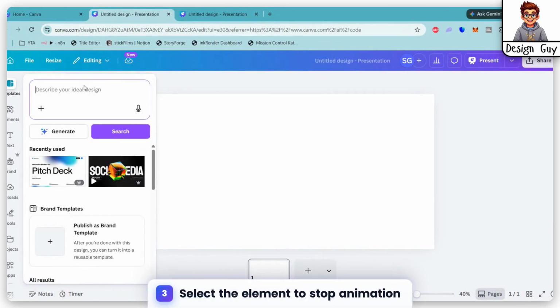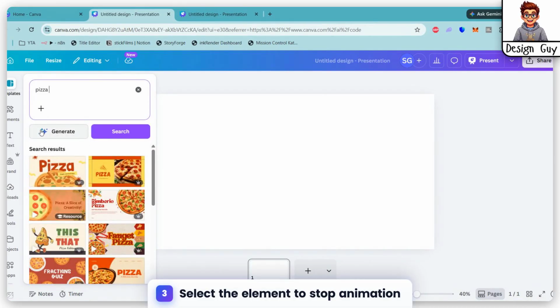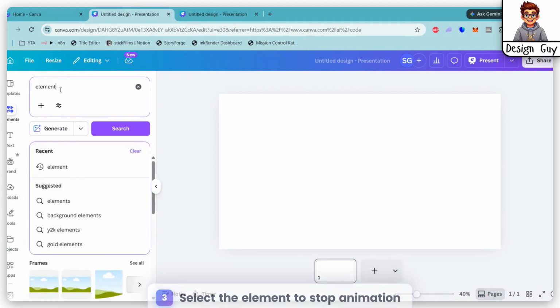Select the element you want to stop animating. For example, in this demonstration, I'll choose the pizza element. Make sure the element is highlighted before moving on to the next step.